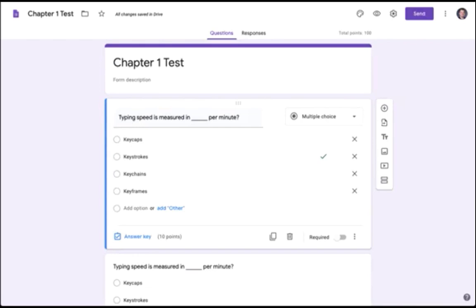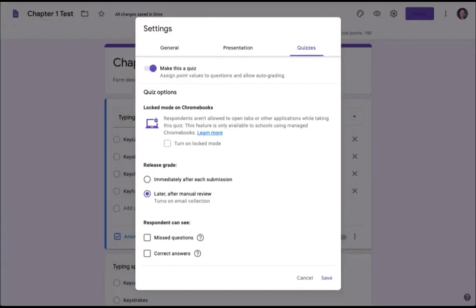Before you can start auto-importing grades to Google Classroom, there are a couple of things you need to do on the back end in Google Forms. For starters, go to your form settings, and under quizzes, take notice of locked mode on Chromebooks. If you want the quizzes locked, be sure that is checked. And also under release grade, make sure that the grades will be released later, so that second option is selected. This will give you a chance to review them before they're turned back to the student.